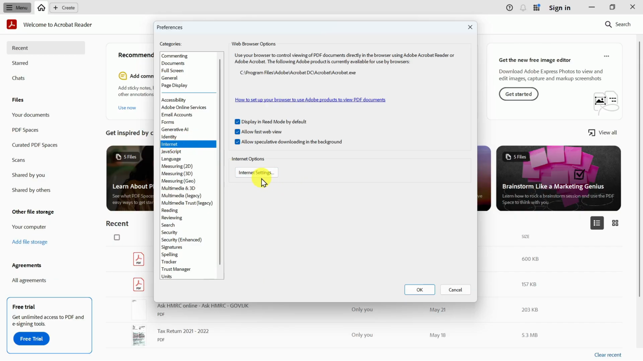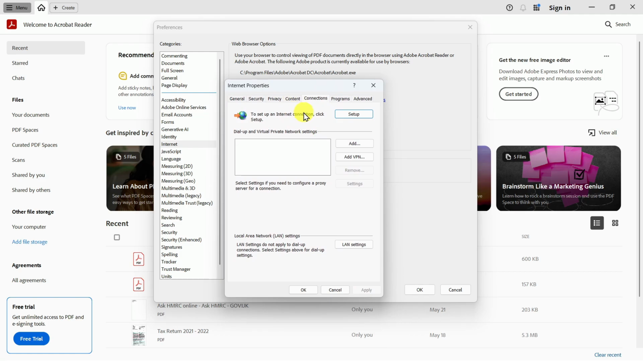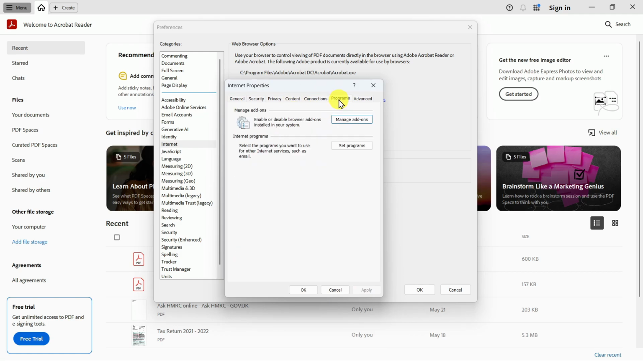What you then want to do is click the button which says Internet Settings, and it's going to open up your Internet Properties window. Now from here, come up to the top, click onto the Programs tab, and then click the Manage Add-ons button.